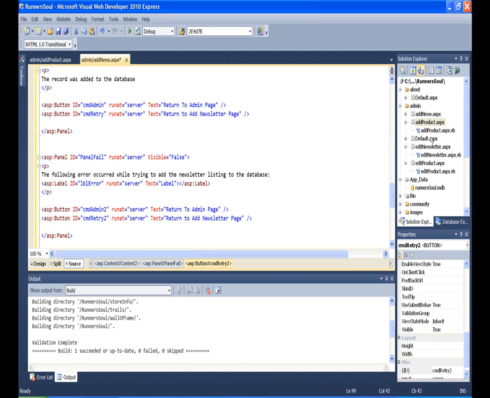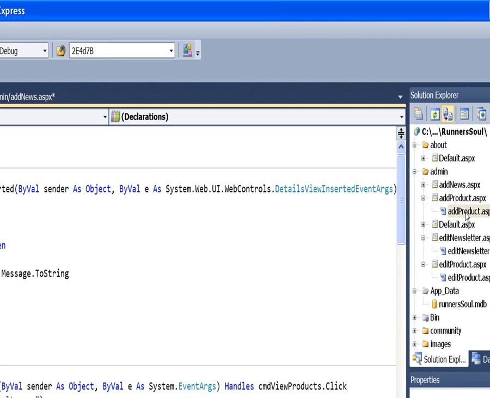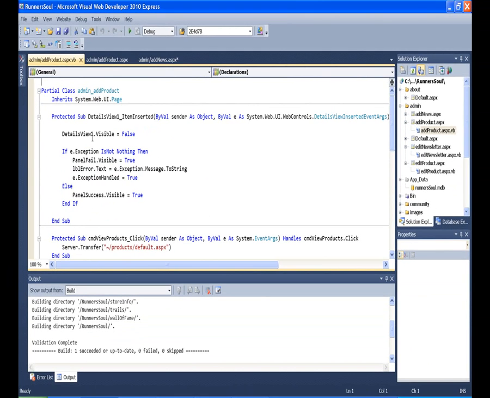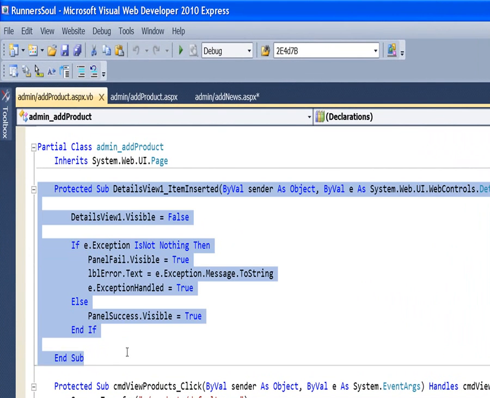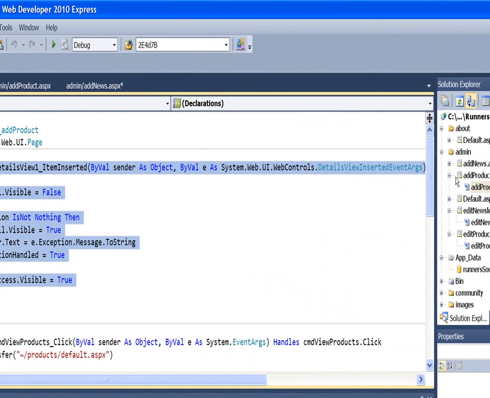And so again, since we did this with add products, I'm just going to open up the add products VB page, and what we'll check here is on details view 1 if the item inserted, if this was okay, then if there was an error, then we'll display our failure panel, and if it's successful, then we'll display our success panel. But in either case, we're going to hide the details view 1. So we will add this to the VB for the add news page.